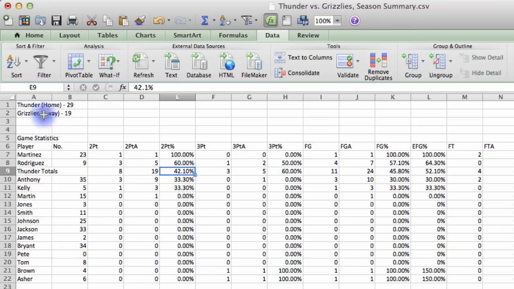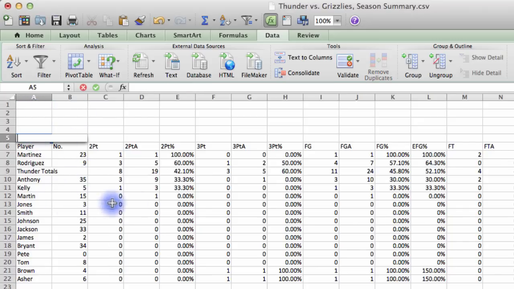If you like, you can get rid of this extra data up here at the top. If it's bothering you, you can just click the little boxes and delete that information so it's more streamlined and looks a little bit cleaner. But you can see how quickly and easily you can get a breakdown of which players are performing best in certain areas and which players might need to work on some certain areas of their game.